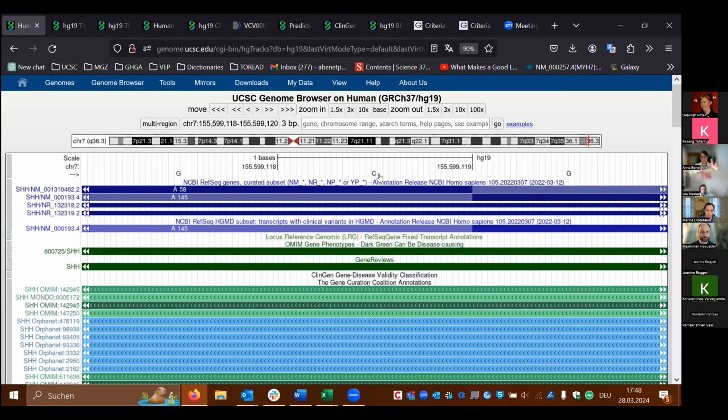And then here I can choose which assembly I want to go to. I want to go to HG38, make Submit. Again, here it's just telling you this is the new position, and it matches 100%. So this position is exactly the same. Just click here, and now I'm in the same position, but in HG38.